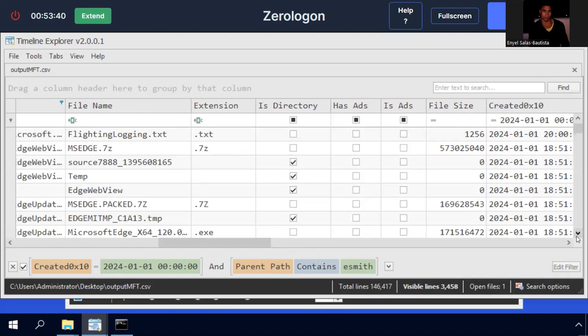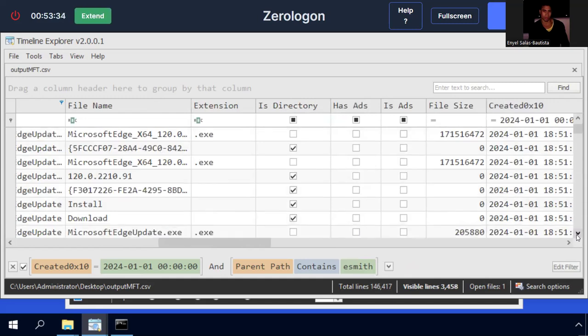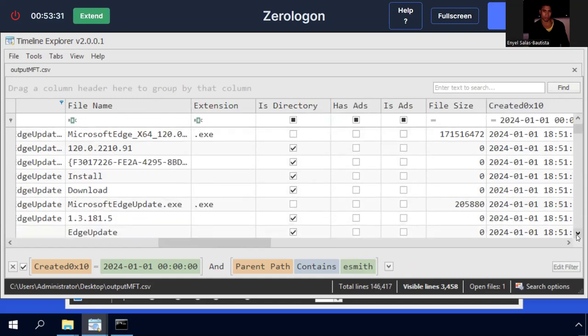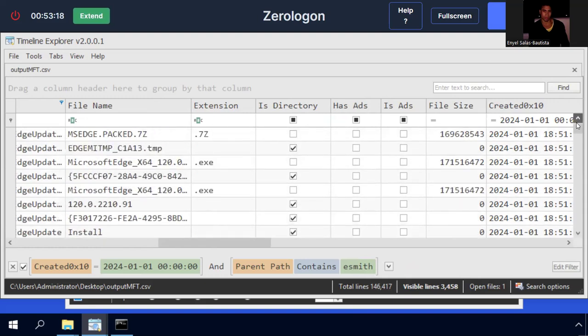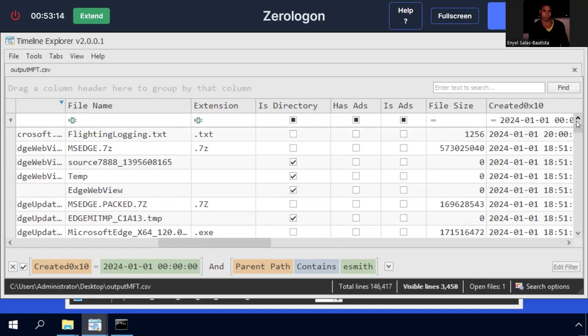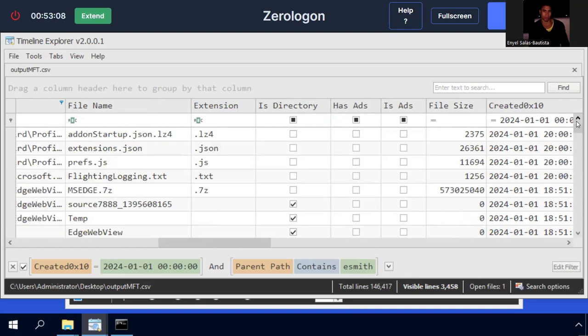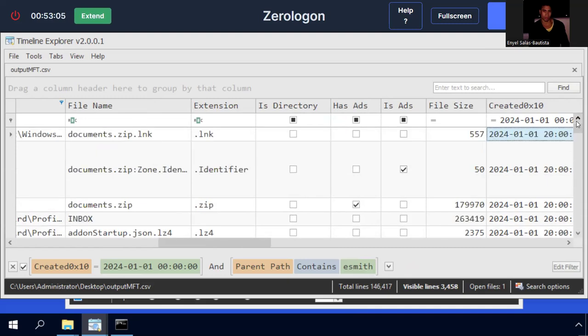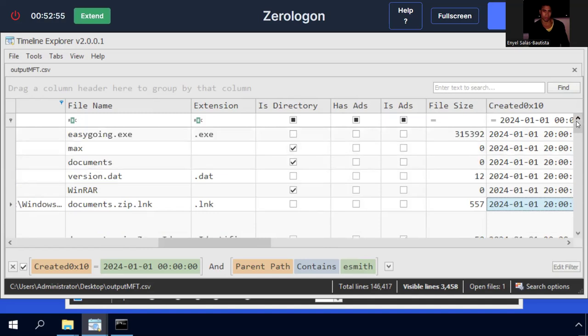That 7, that temp, download, we'll install. Let's get closer to that file, because that zip was opened. Extension.json. So there's our document zip, WinRAR, version dot, zip.lnk.